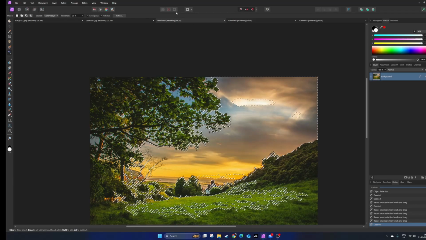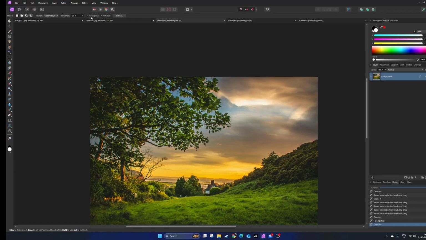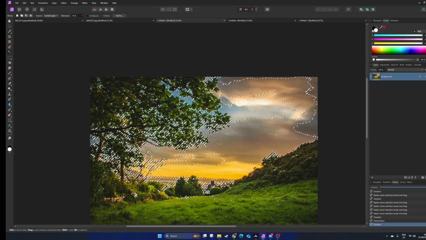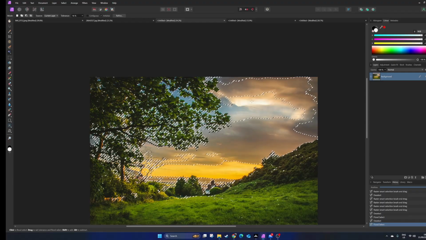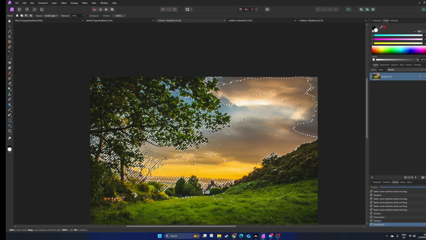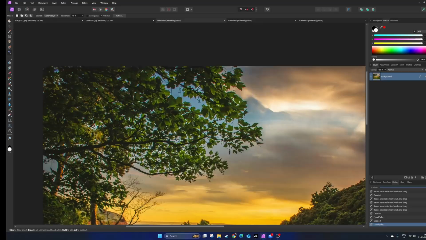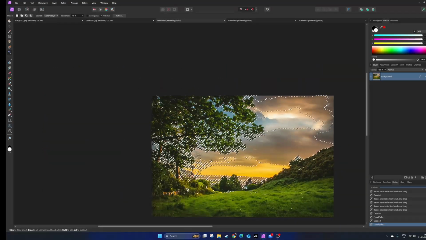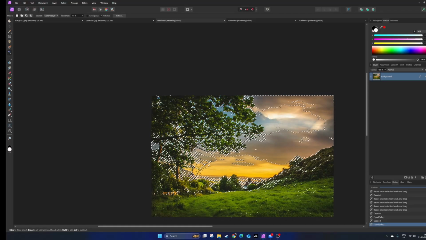So let's stop. Let's say not contiguous, and let's try again. And you can see it now going into the tree itself and selecting all those little areas. So let's try that again. Let's pull down, pull down, pull down.